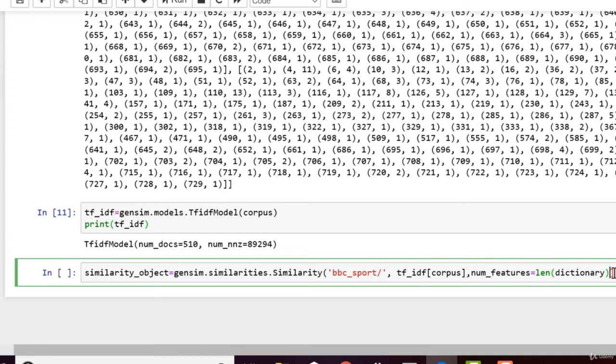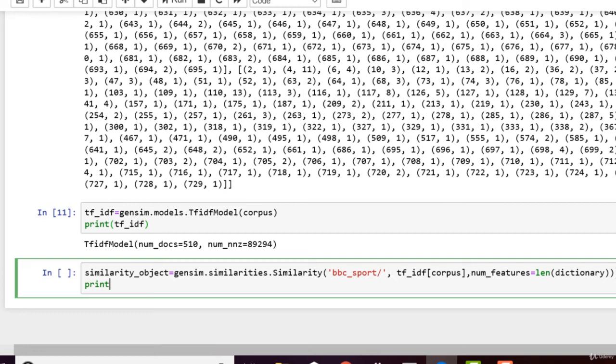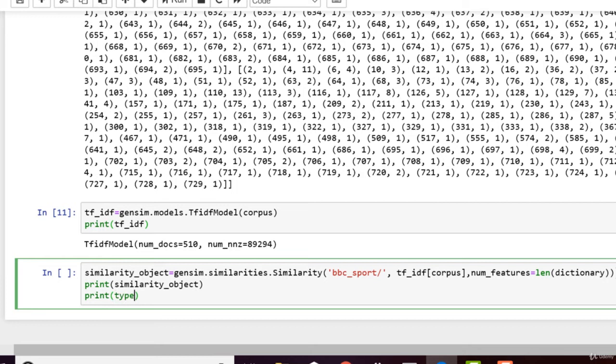Then we're going to go to the next line and type in print(similarity_object). And then on the next line, print(type(similarity_object)).